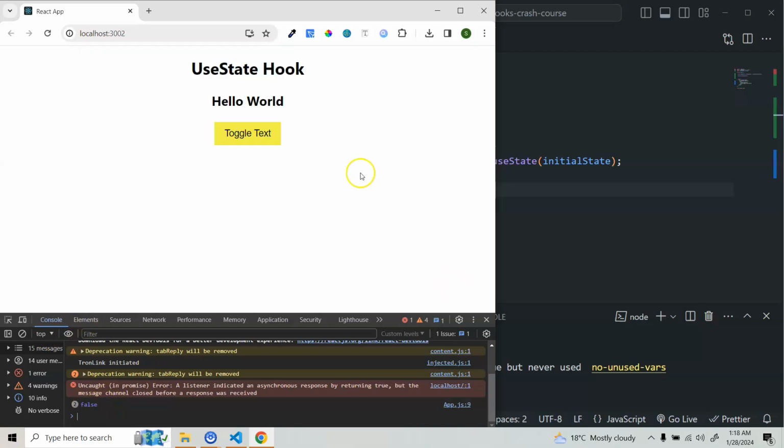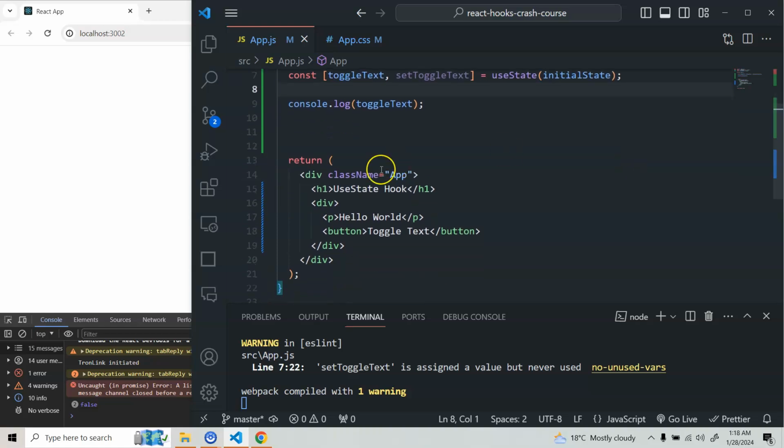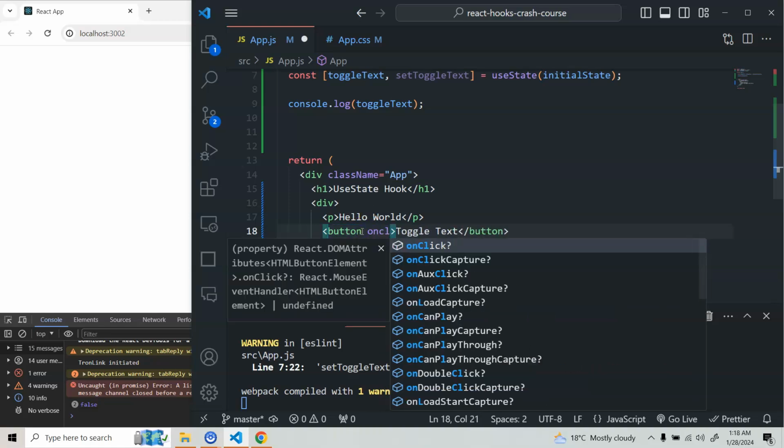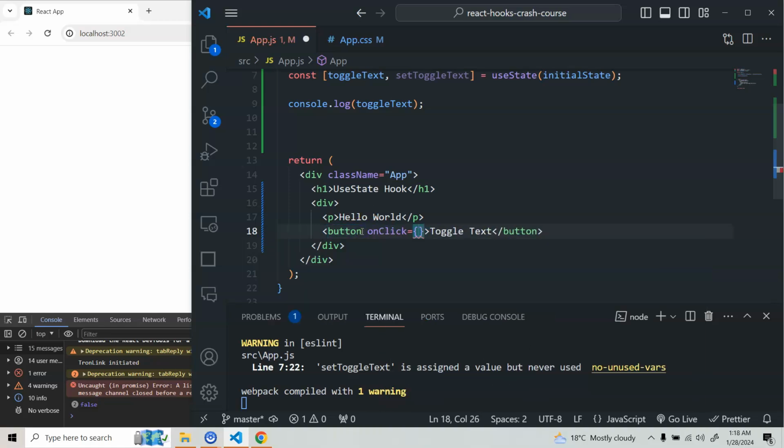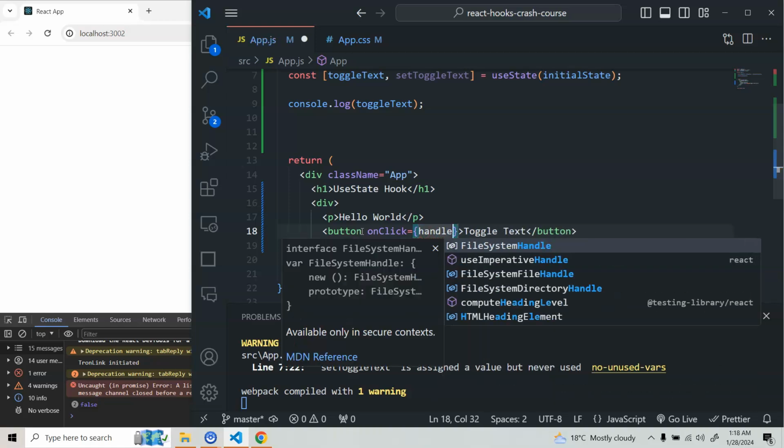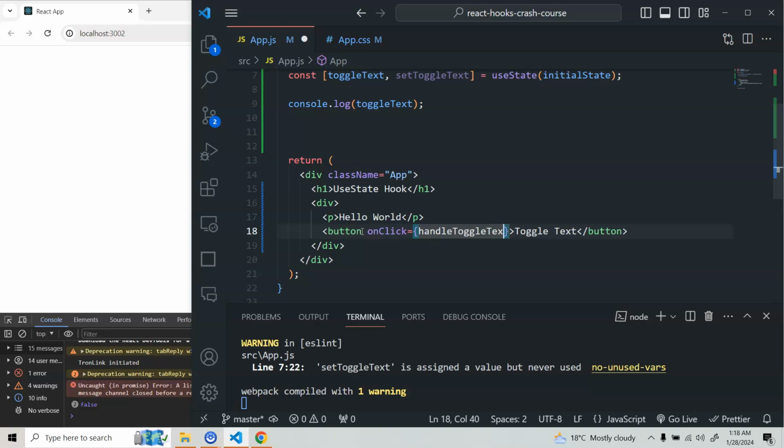Now what I want to do is, on click of this button, change this state variable from false to true and vice versa. So if it is true, it will be false. If it is false, it will be true. How are we going to do that? We have to achieve this on click of this particular button. So here we need to take an onClick event. Here you can give any name you want, so I'll give this one as handleToggleText.